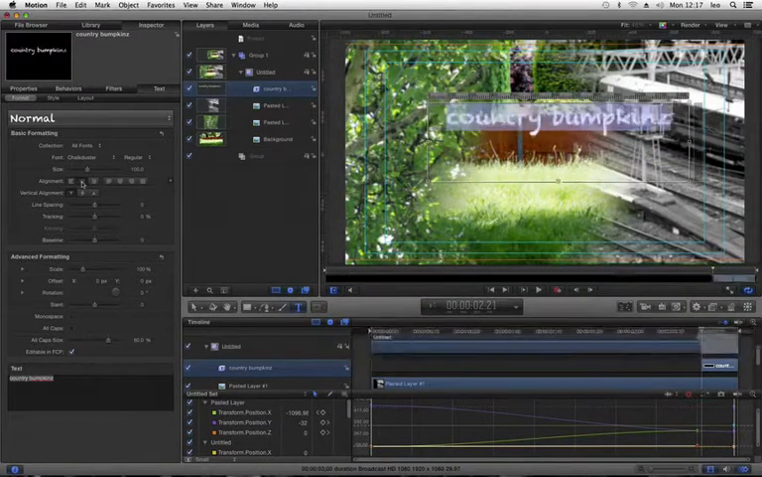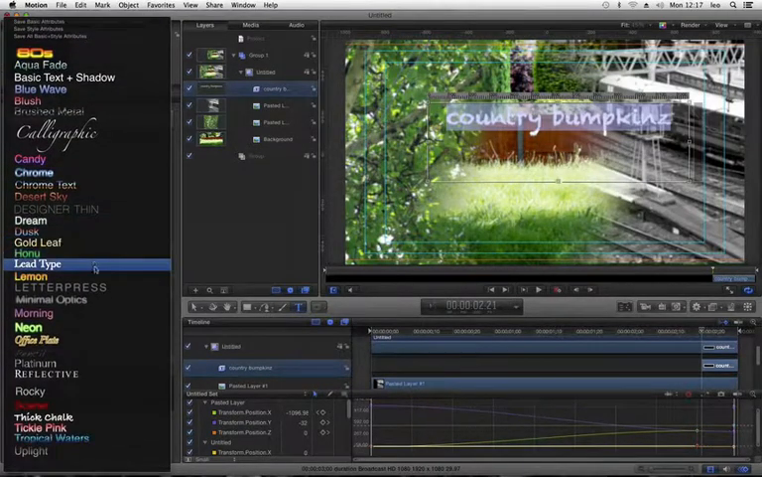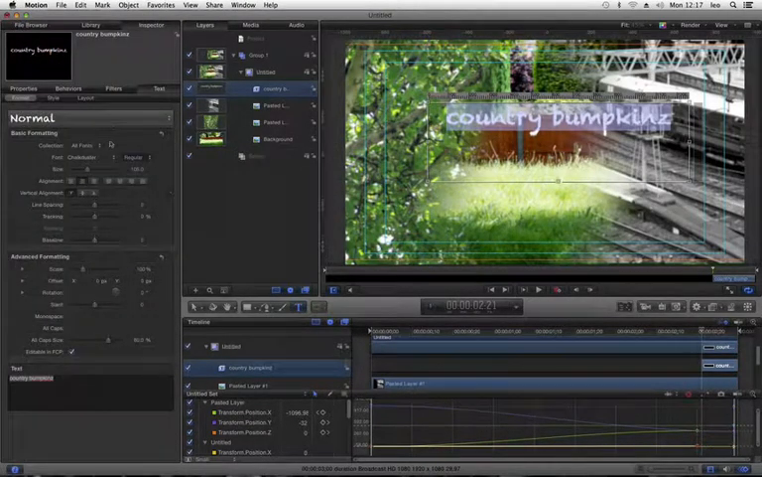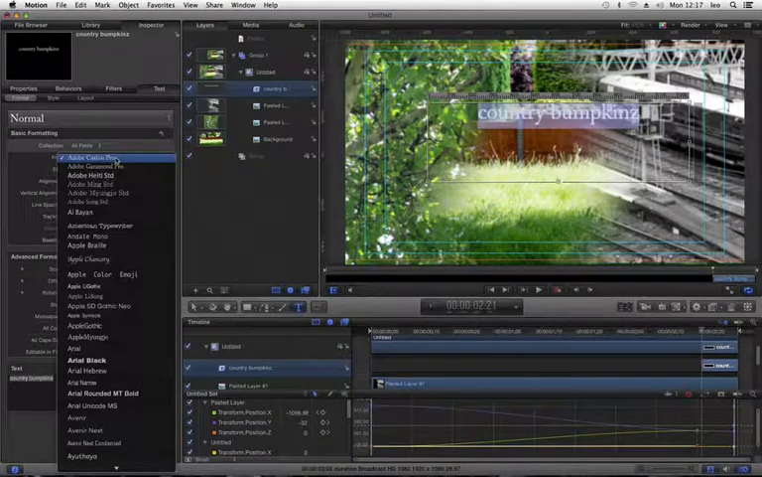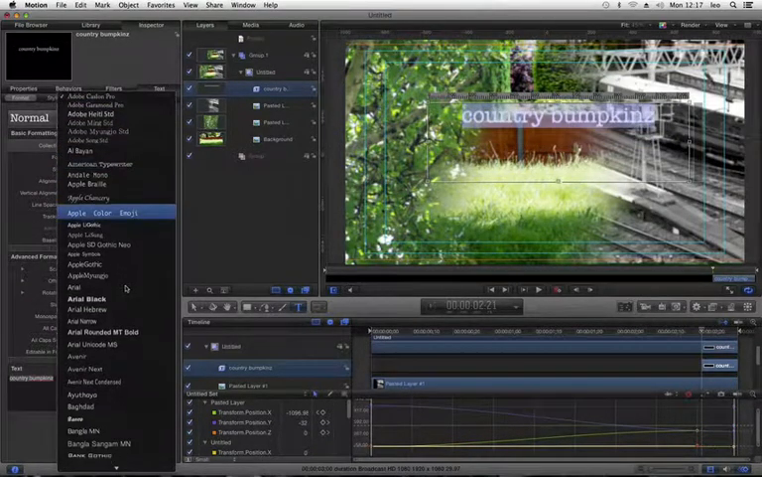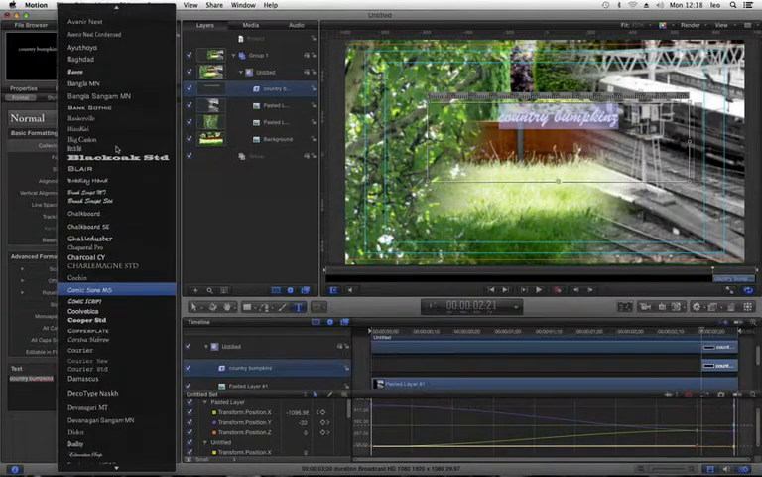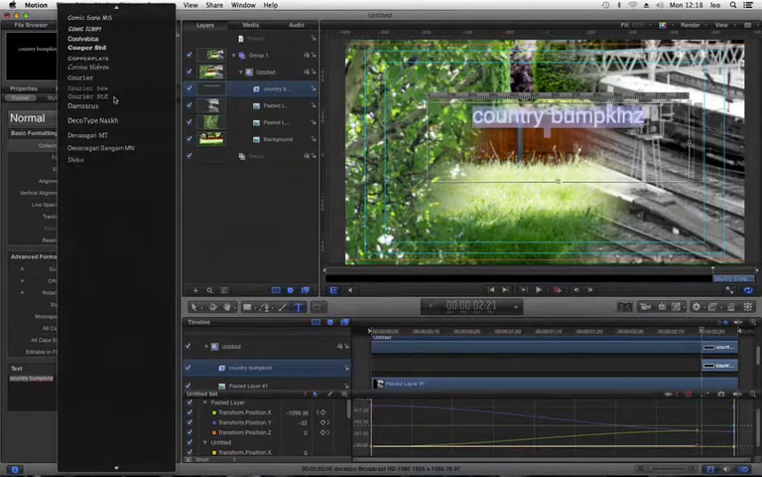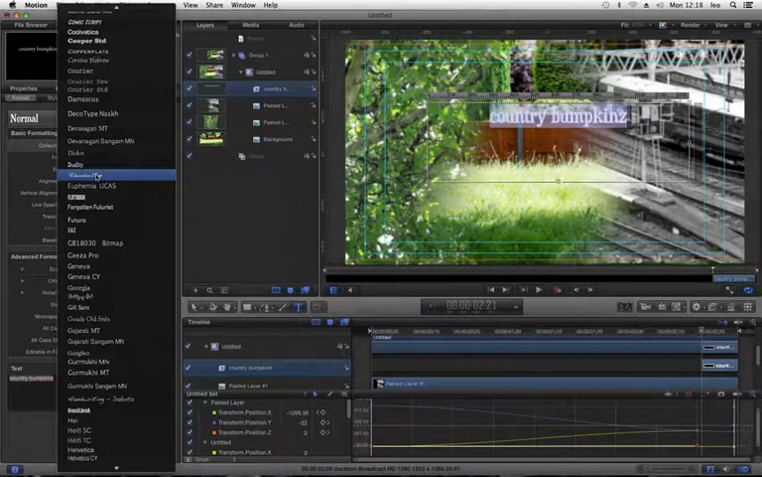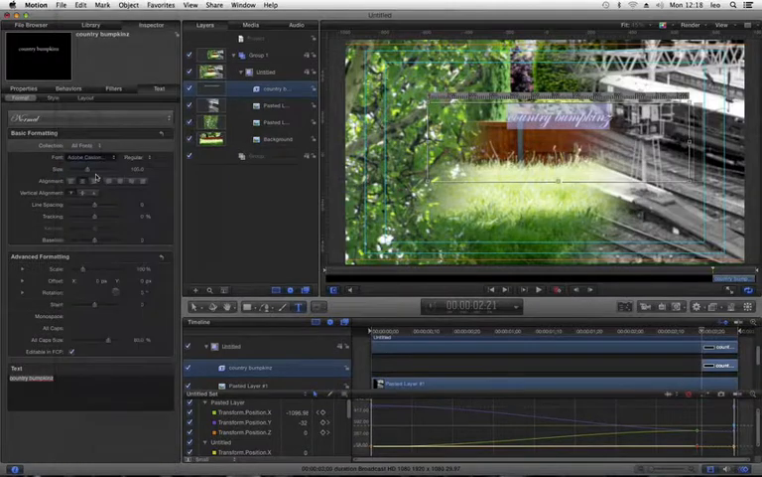We can shift the alignment as well, and we can change the font. We do have presets up there, but it's best to be making our own font stylings. Bring that there, bring the size up a little bit.